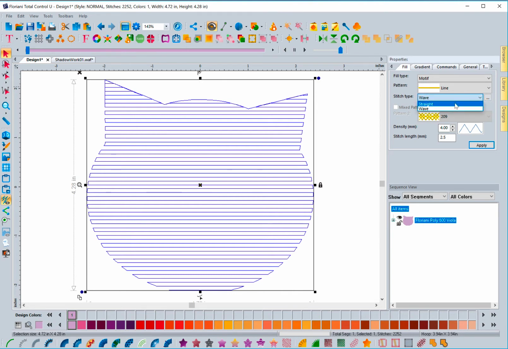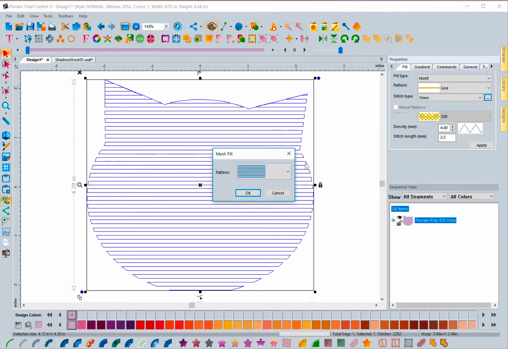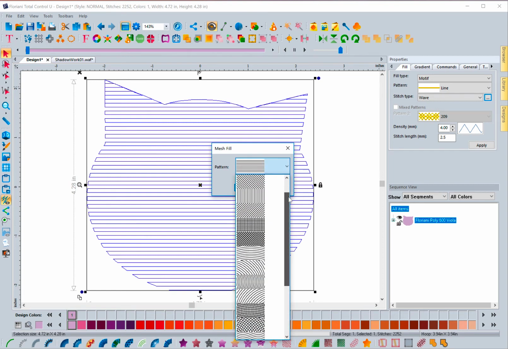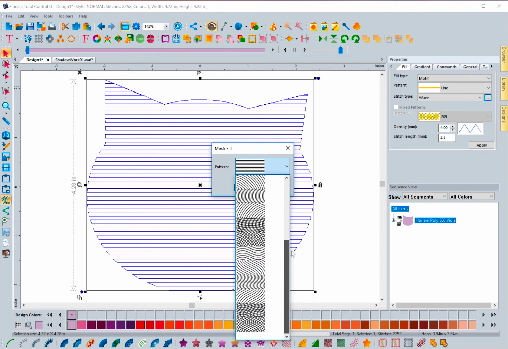You have wave or straight, but if you do the straight, you don't have the option to apply different effects. So I'm going to go back into the wave, and I'm going to click these three buttons here, and when I do that, this mesh fill dialog box appears. And with this, if I click the arrow, you can see that we have all these new decorative mesh fills that we can choose from and use.